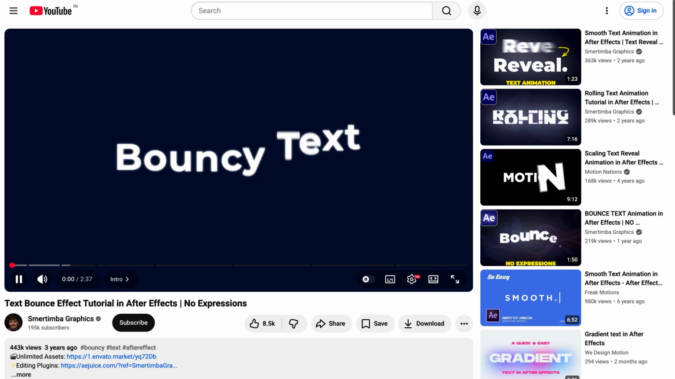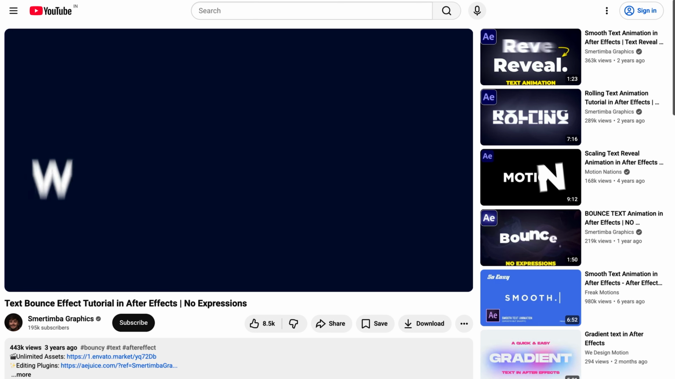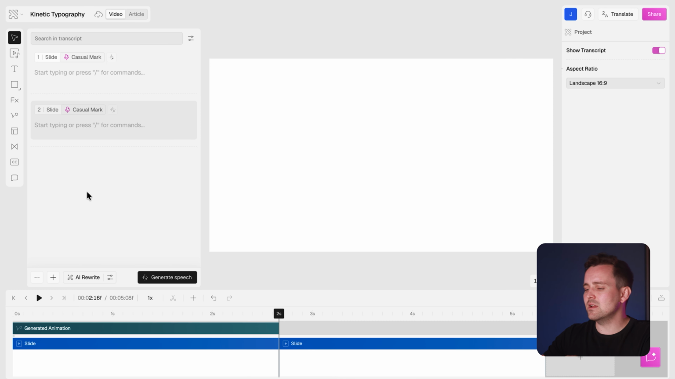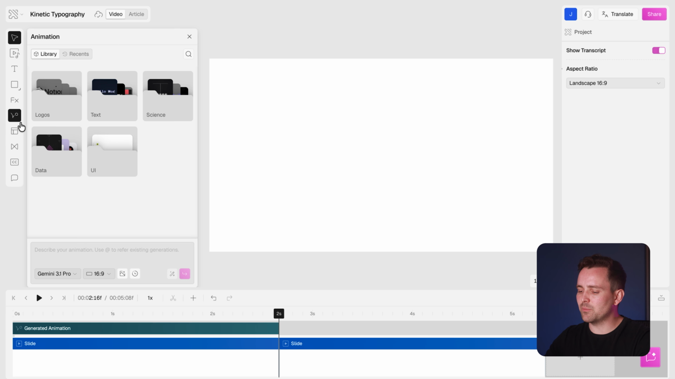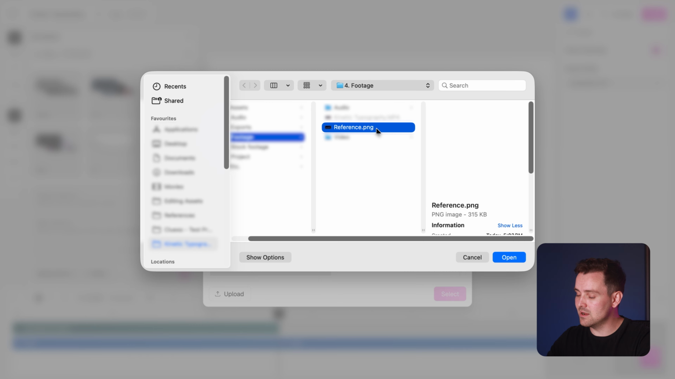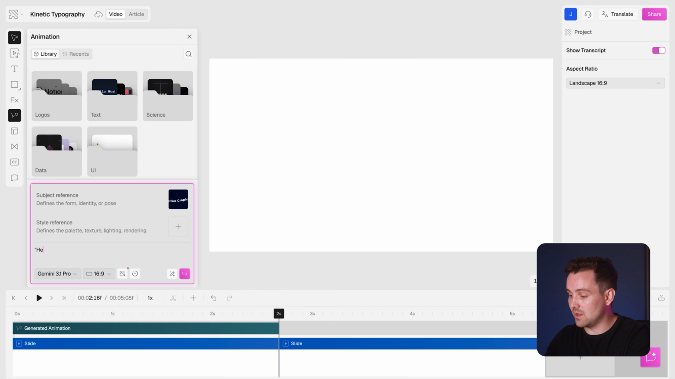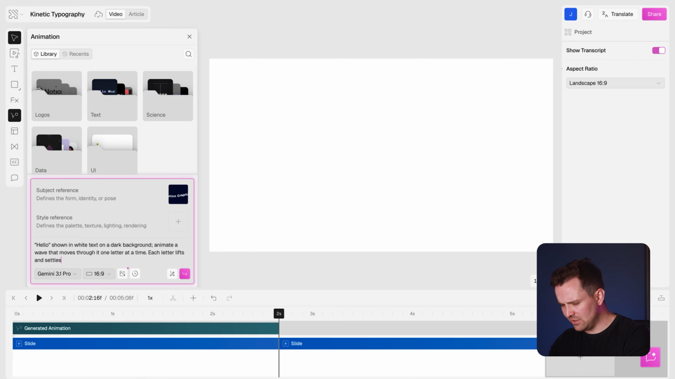Moving on to the second method, we'll create with an AI prompt. Let's say you came across a really cool MoGraph on YouTube or Instagram and you want to recreate it. Well, you don't need to do it manually. We can just go to our left panel and upload a screenshot of the style here and give our prompt, hello, shown in a white text on a dark background, animate a wave that moves through it 1 letter at a time. Each letter lifts and settles in sequence, while the text stays fully visible.